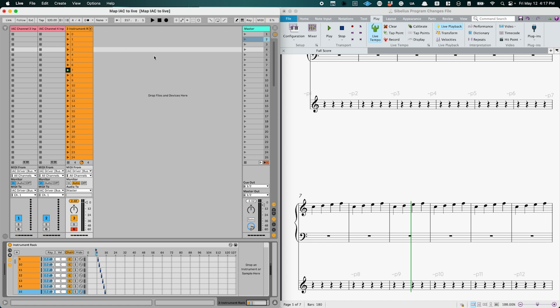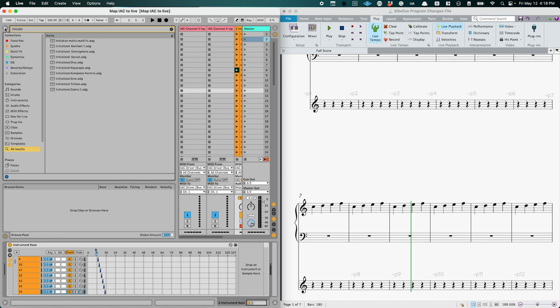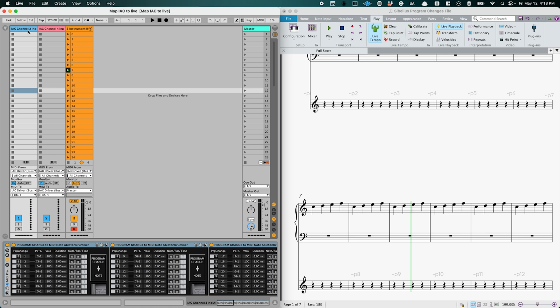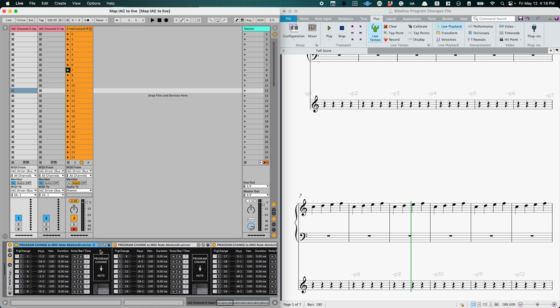Now, did this take a long time to set up? Absolutely, but what I can do now is... Oh, I need to talk about this as well. I have my IAC channel strip set up. Here's the thing that makes the entire thing work.